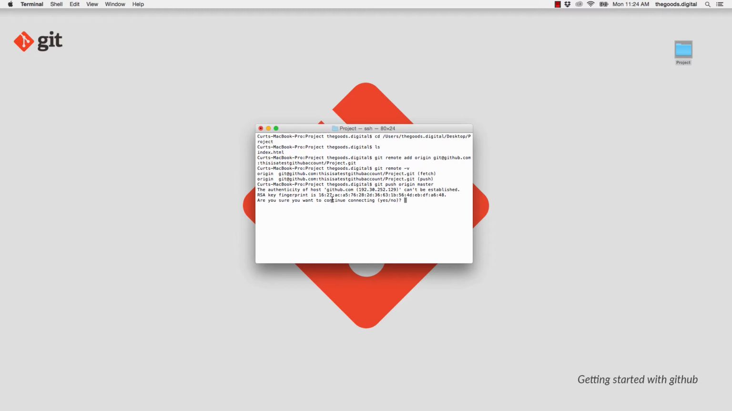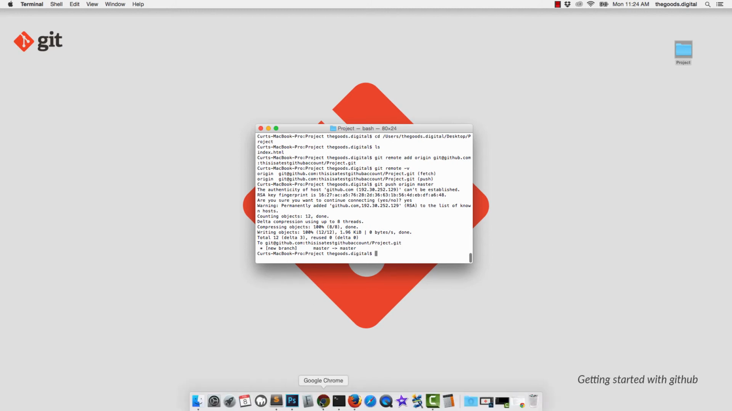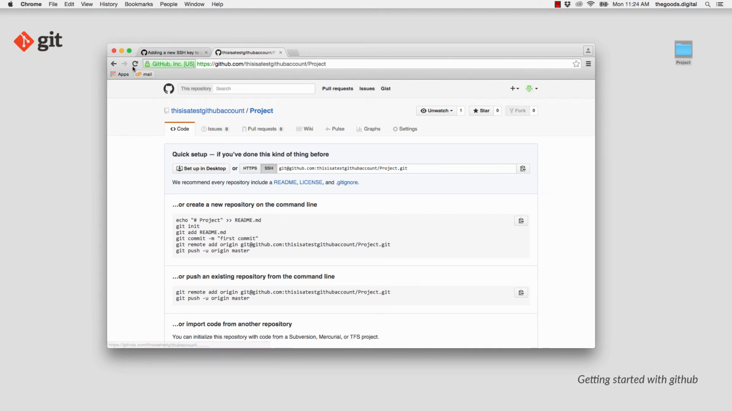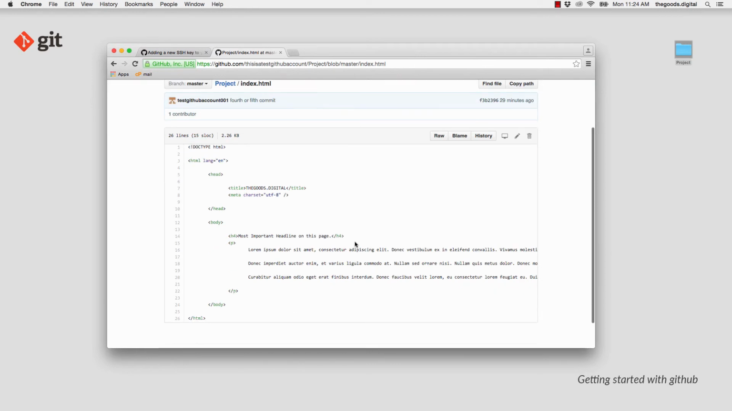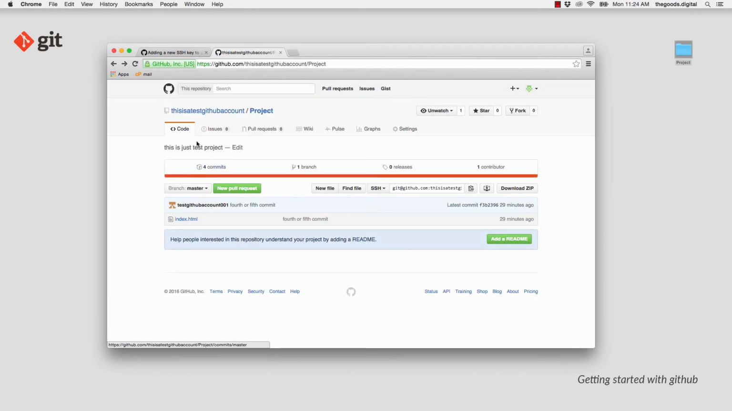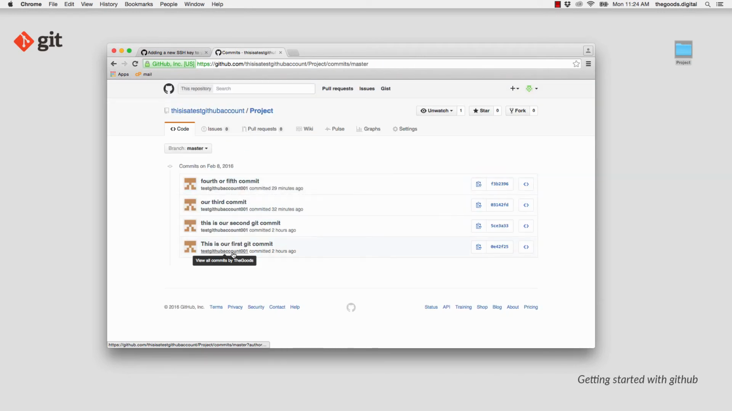And the authenticity of GitHub cannot be established. RSA key fingerprint. Are you sure you want to continue connecting? Yes. Okay, so GitHub has been added to the list of known hosts. And we have pushed our project to GitHub. So now when we go back to our project, we have our index.html file. Also, we have all of our commits that have been tracked.